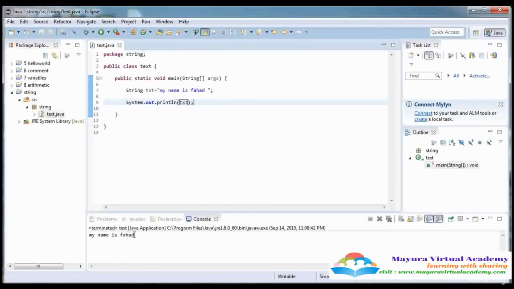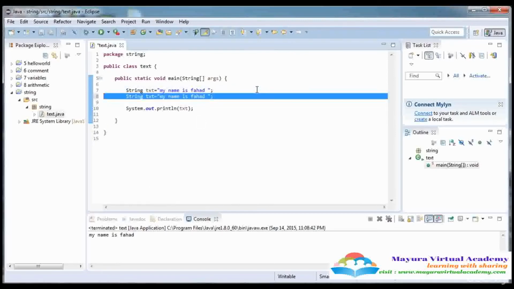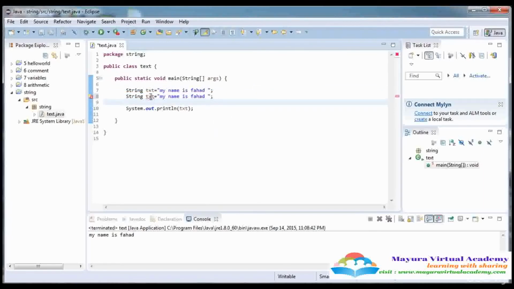Here my name is Fahad is printed, and now here I'm gonna create another variable to give the second string. Here is txt2, and now here I'm gonna remove this is Fahad, and here is the special character. You can write any type of text. You can write digit in this text, special characters. So now I'm gonna print this. Here is the txt2, and now let's execute it, and here is the second string.